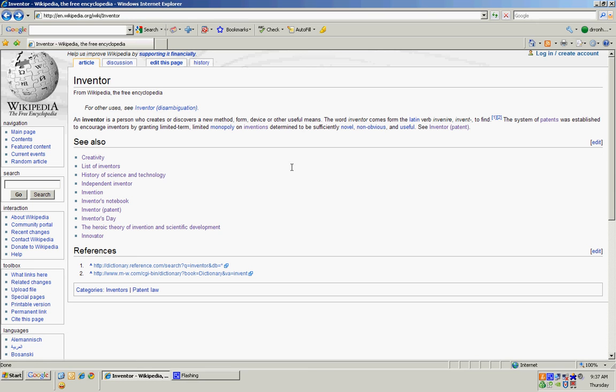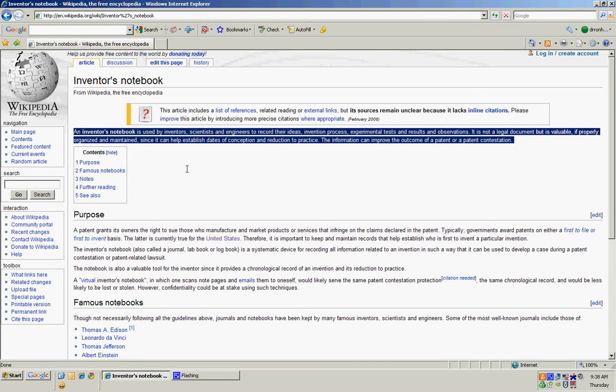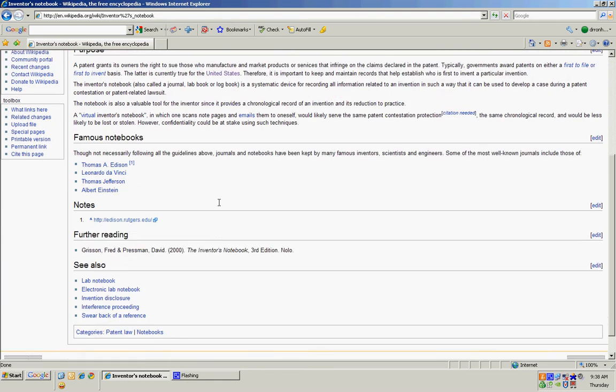So let's go back again to our Inventor main page, and we'll go to the Inventor's Notebook. Now this is some good information for you as an inventor that you probably want to start using a notebook if you're not already. An inventor's notebook is used by inventors, scientists, and engineers to record their ideas, invention process, experimental tests, and the results and observations.